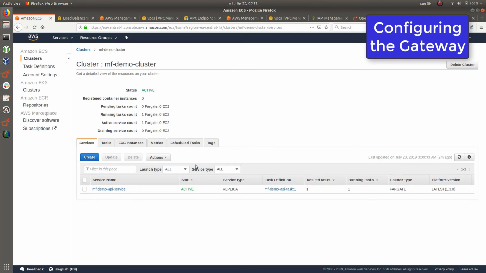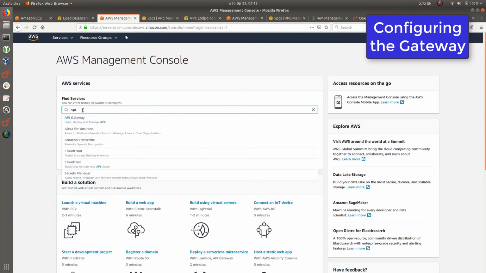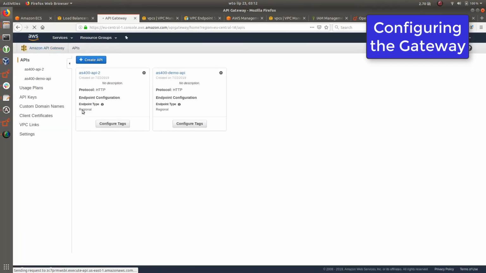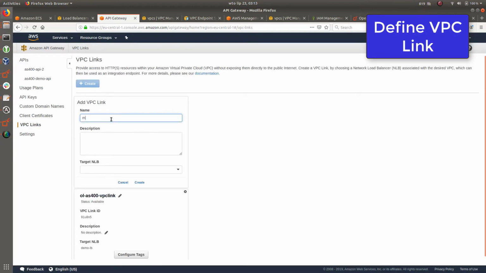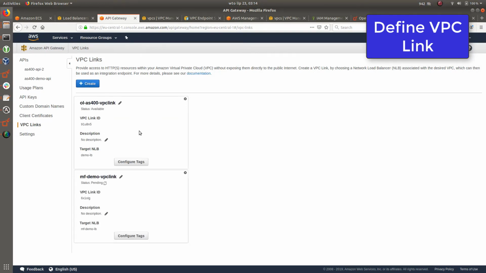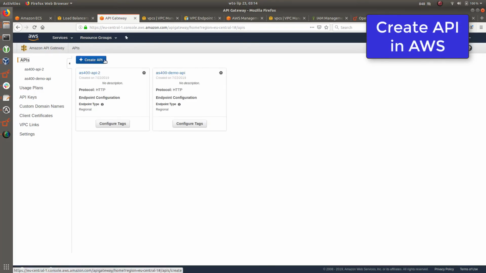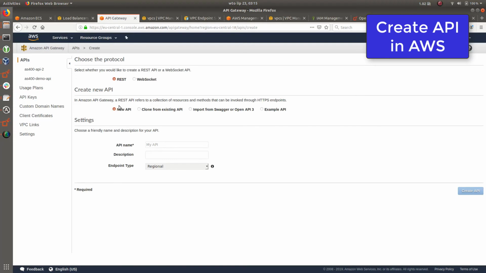Now that our service is up and running, we can start configuring the AWS API Gateway. We move to the API Gateway console. First, we configure the VPC link. This will allow us to reach our service through the load balancer from the gateway. While the VPC link is being provisioned, we can start designing our API.